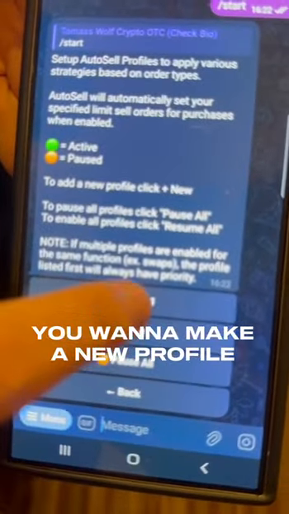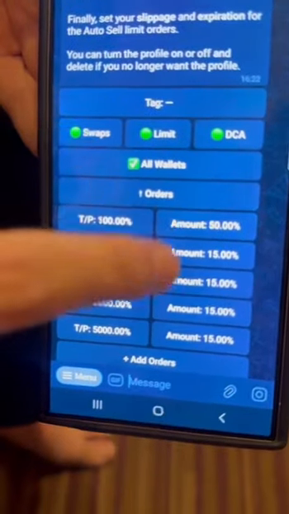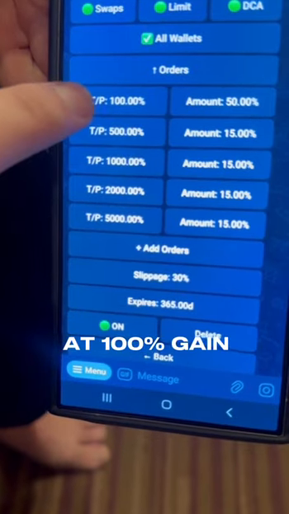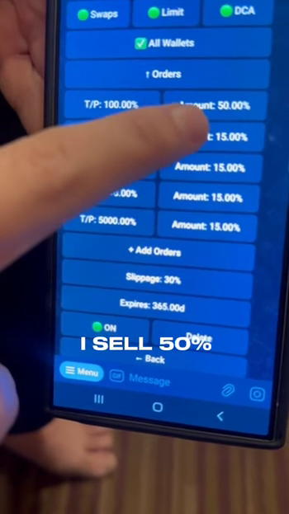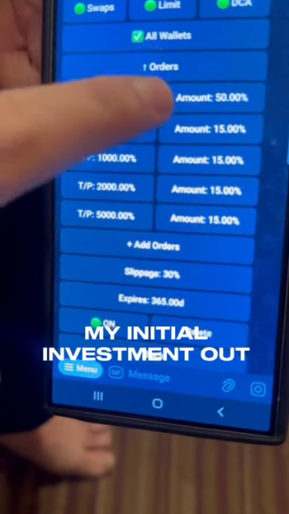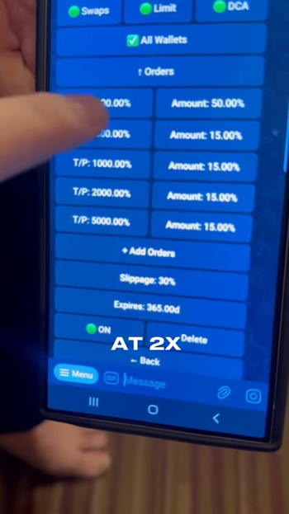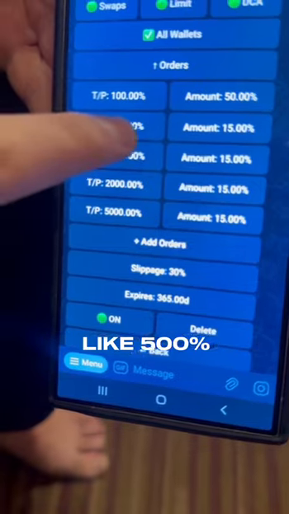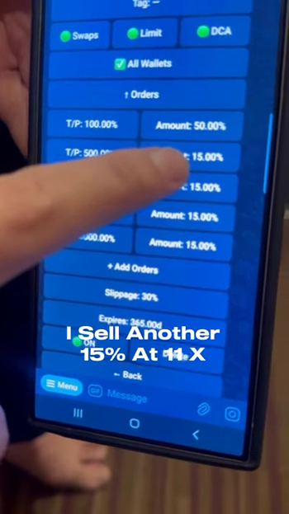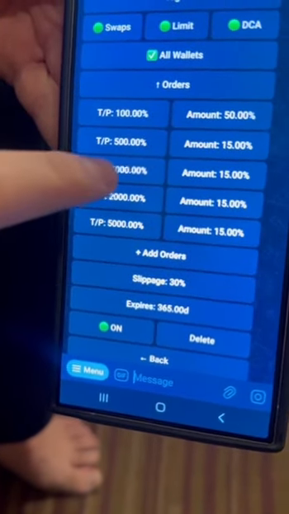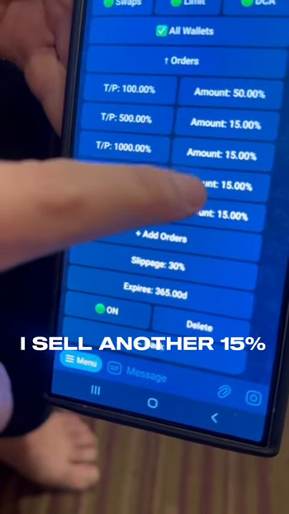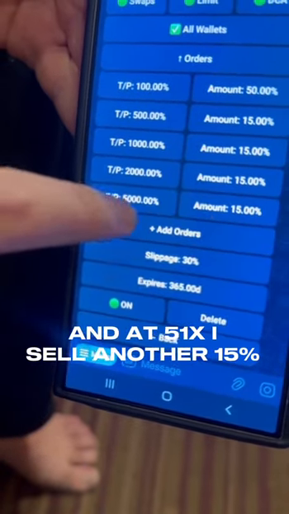You want to make a new profile. This is just an example here. This is what I do. At 100% gain, I sell 50%, which means I get my initial investment out at 2x. Then you can make another level, like 500%, this means 6x, I sell another 15%. At 11x, I sell another 15%. At 21x, I sell another 15%. And at 51x, I sell another 15%.